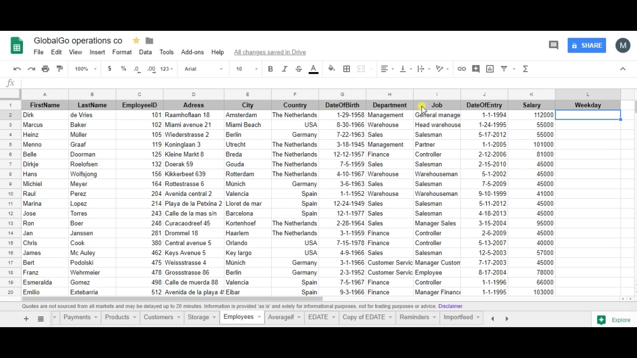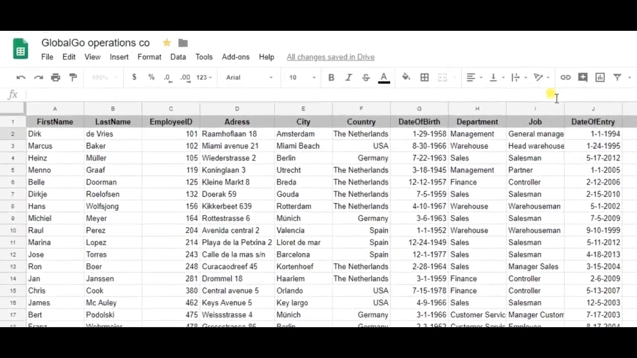So in this case I want to find out the date of entry. So on which day was the 1st of January 1994? Let's find out. So we're using the weekday formula, which is weekday.